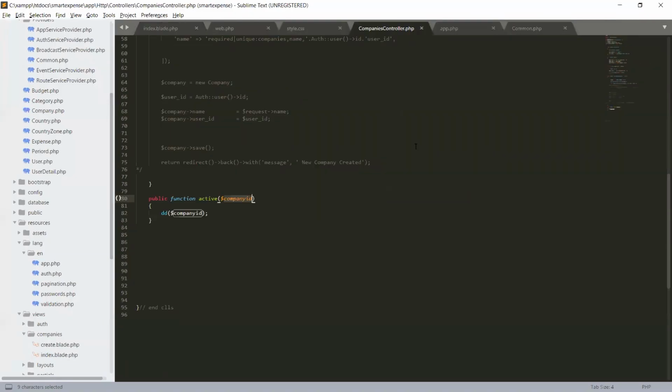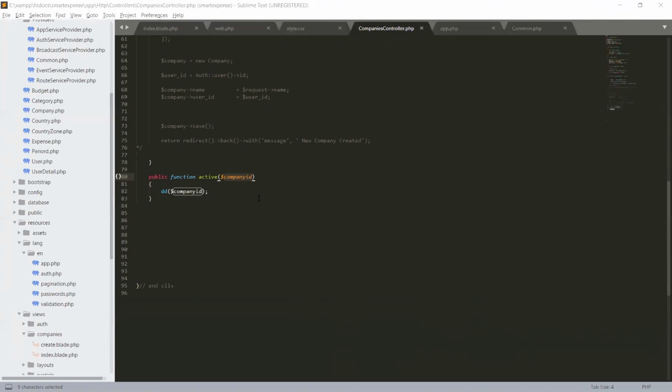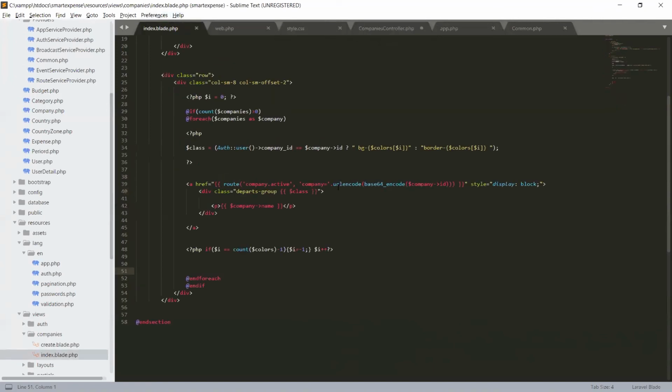Okay, let's come to our controller. Company ID, let's remove it. So use a URL. First we have to decode our URL, and then we will decode base 64. When we encrypt the ID, we have to encode with base 64 encode first, so we have to encrypt this one. After that we have to encode with the URL encode. When we decrypt, first we decrypt our URL, then we decrypt our company ID.